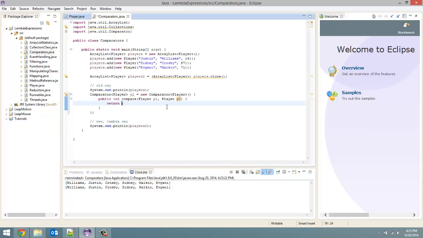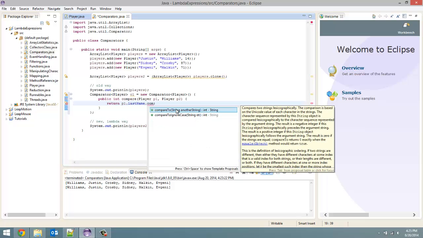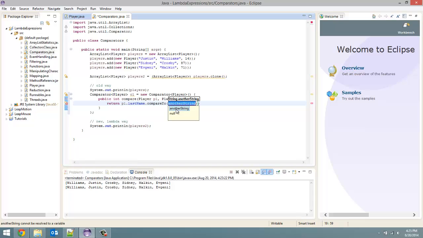Now, how do we actually compare these? It's quite simple. I want to have these lists sorted by last name. So in our case, Crosby would be first, Malkin second, Williams third. So we're going to do return p1.lastName.compareTo. This method is used to compare one string with another string, and an integer gets returned, which is coincidentally the integer that gets returned for our compare method. So p2.lastName. That's all we're going to do: p1.lastName.compareTo, and then pass in as the parameter p2.lastName.